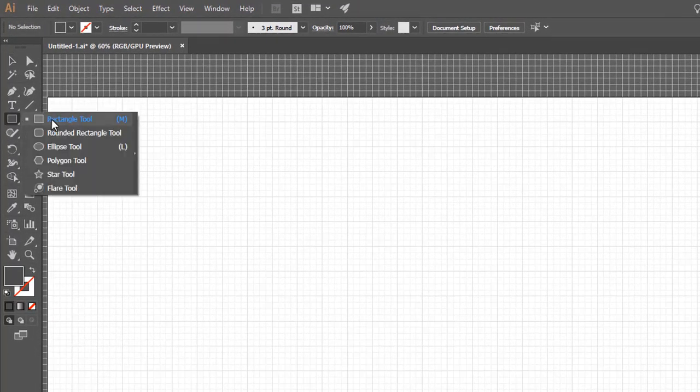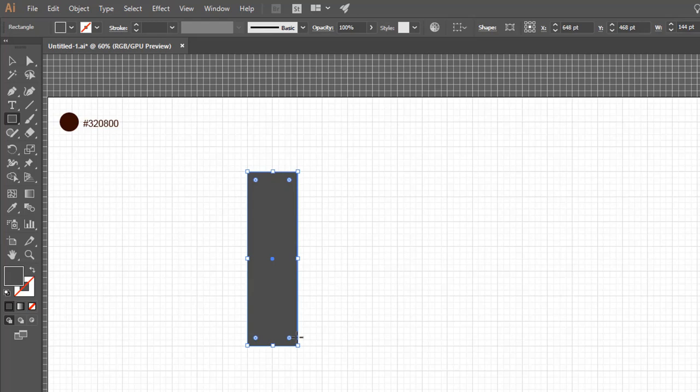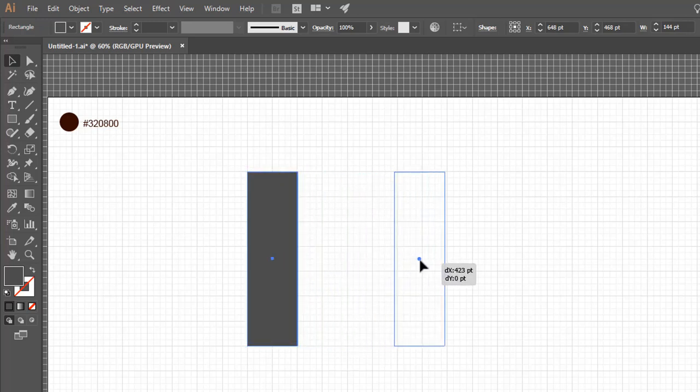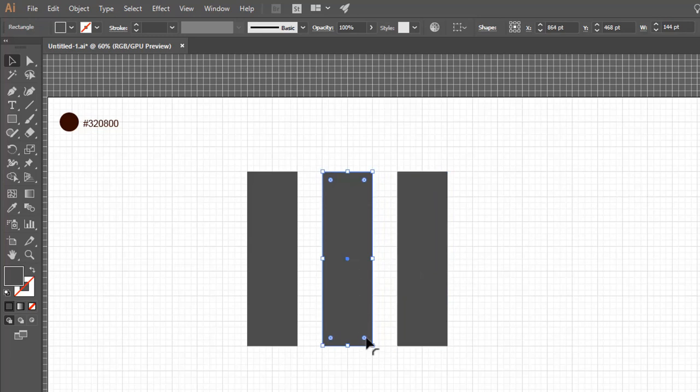Now activate the rectangle tool and draw a rectangle vertically like that. Activate the selection tool, hold Alt or Option and drag the shape to the left side. It will be duplicated. Again hold Alt or Option and drag the shape into the center.